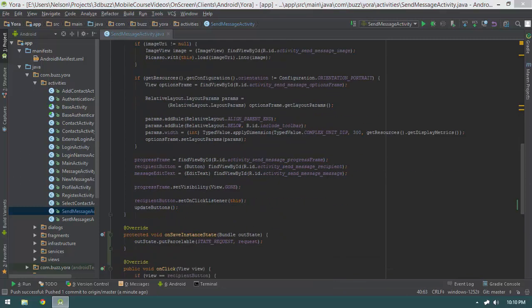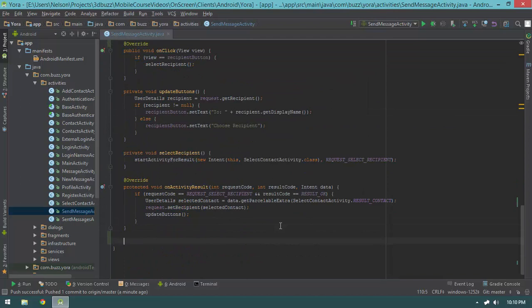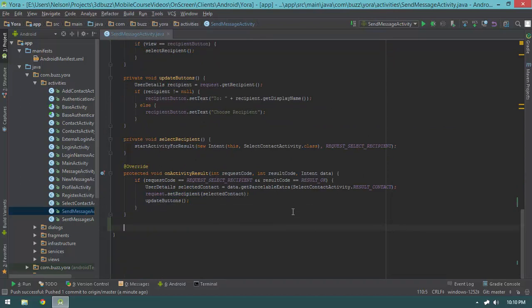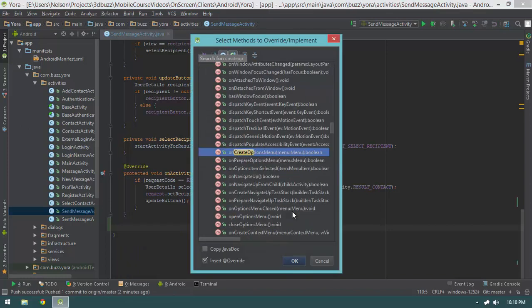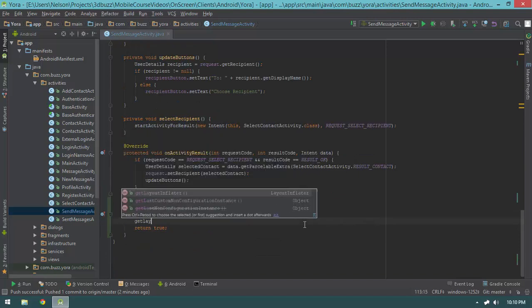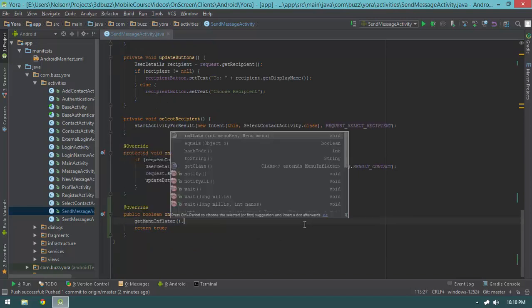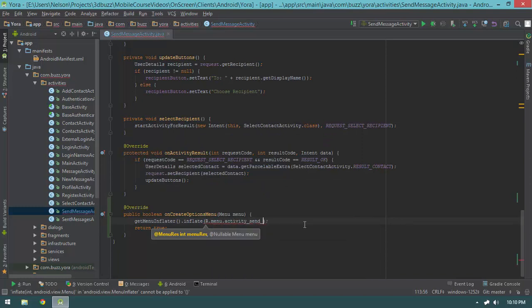Okay, so now that we've done that, let's go ahead and implement our menu, because I want the send button to appear on our action menu. So I'm going to scroll all the way down to the bottom and keep all this code relatively grouped together. The first thing I need to do is create an options menu. So I'm going to hit Alt Insert, overriding members, and say onCreateOptionsMenu. I'm going to default to returning true, and then I'm going to say getMenuInflater().inflate, passing in R.menu.activity_send_message, and menu for the second parameter.